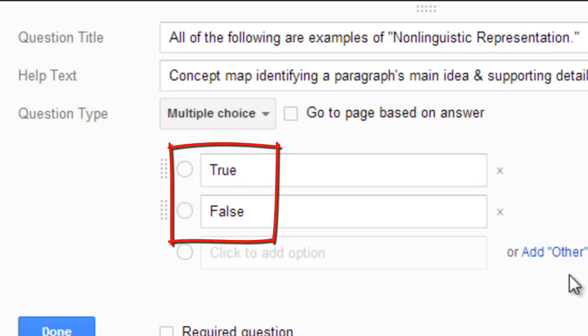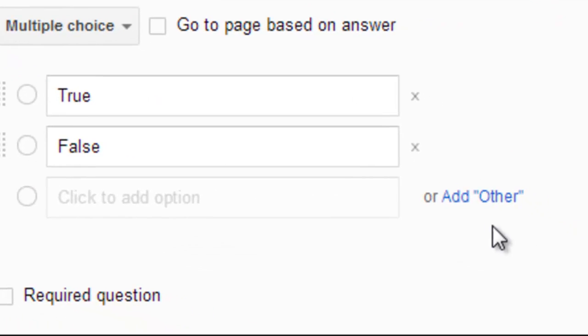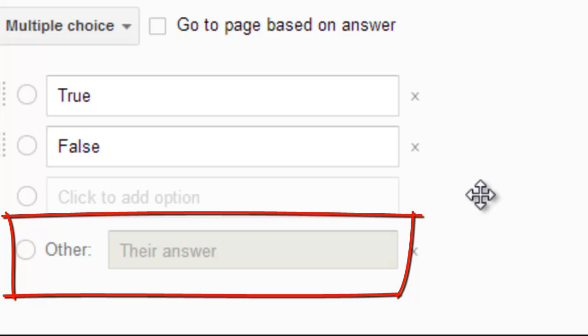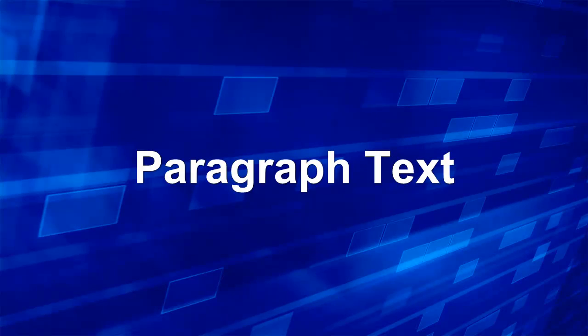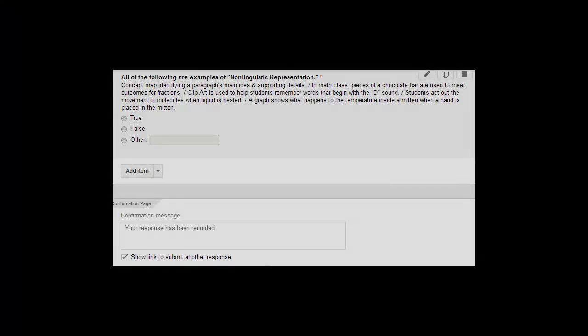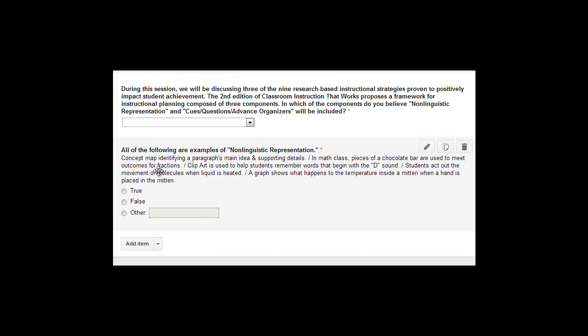In the case of a multiple choice question, the survey creator can also click Add Other, thereby providing respondents with the option to contribute their own idea. Notice that branching logic can also be applied to a multiple choice question. To create the 4th question, let's choose Paragraph Text from the Add Item drop-down.